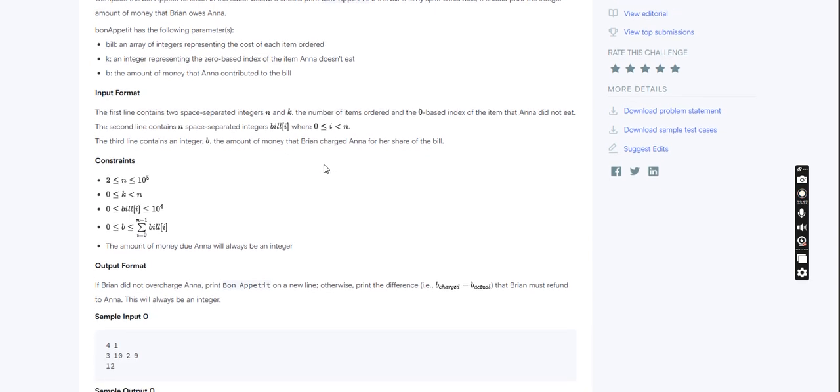Okay, so the input format. The first line contains two space-separated integers n and k, the number of items ordered and the zero-based index of the item Anna did not eat. The second line contains n space-separated integers bill[i], where 0 is less than or equal to i and i is less than n. The third line contains an integer b, the amount of money that Brian charged Anna for her share of the bill.